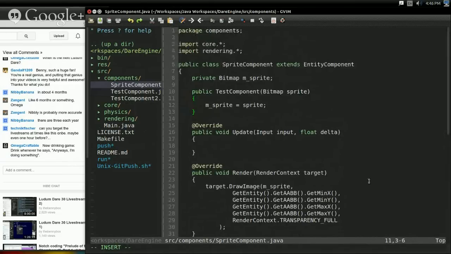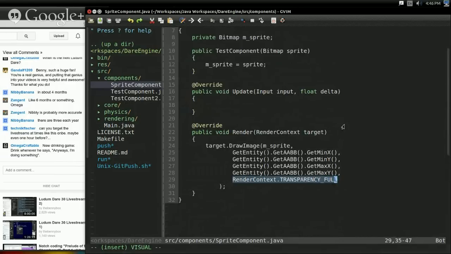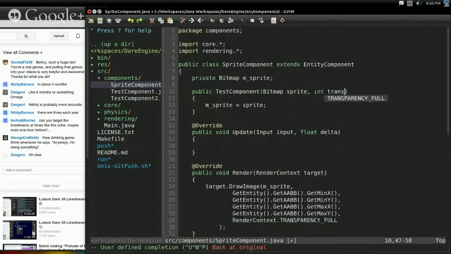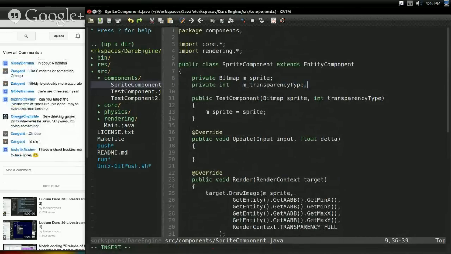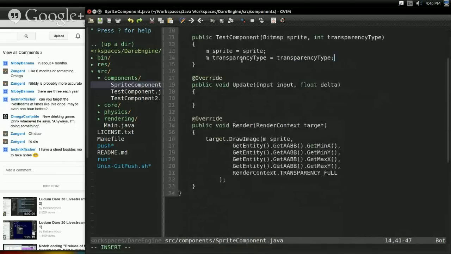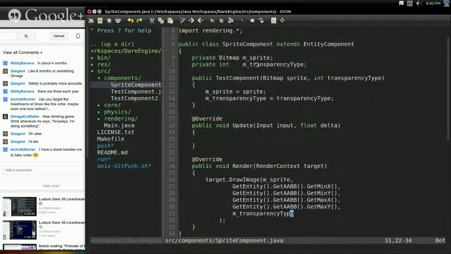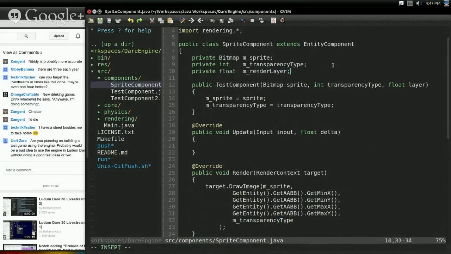Now what else am I going to need other than the sprite? Well, it's got to have some way of being transparent. Or I need some transparency mode, so I'm going to have an int transparency type, so you can specify what type of transparency you want. So private int type. Sure. Equals transparency type. Excellent. So now we're no longer stuck using whatever transparency type we hardcode here. We can use whatever type we want, which is great. And finally, I'm going to need rendering layers and such so that I can decide what layer should be rendered first. And because I'm a cheeky programmer like that, I'm going to use floating point values for my rendering layers. So you can have floating point layers. So yeah, float layer in render layer. Sure.